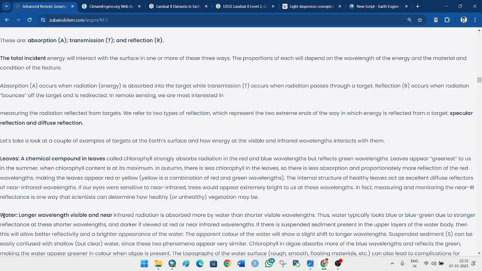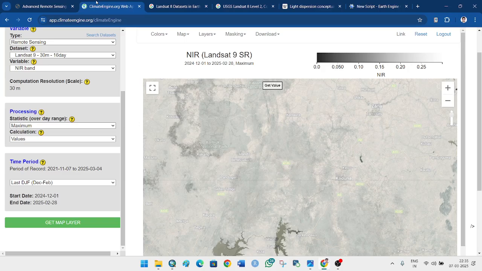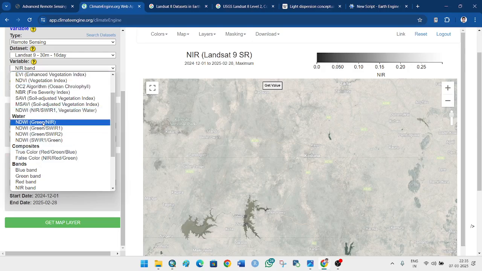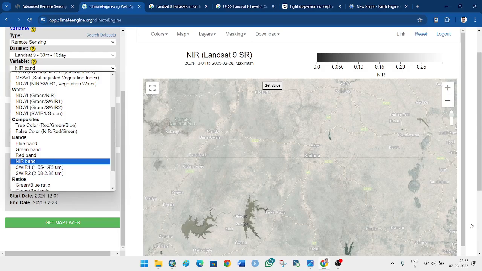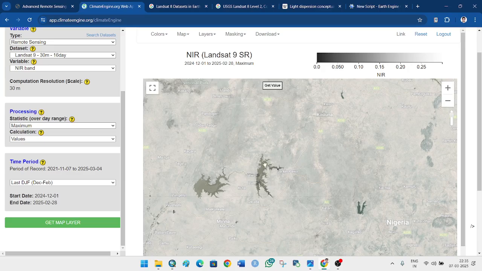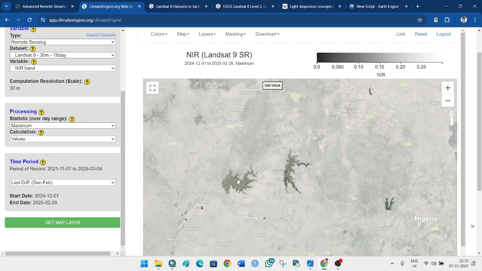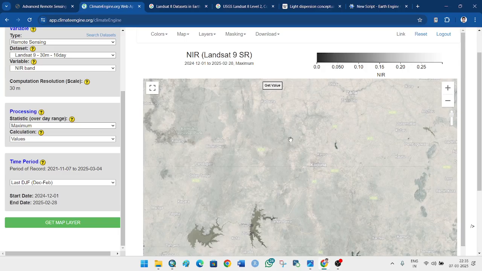What about water? The infrared energy is absorbed more by water. So wherever you see low values in this band, for instance, if I want to know where water is, I can use near infrared, I can use short wave infrared. All this energy will be absorbed wherever water is there. This energy is very useful to detect water as well as vegetation health.